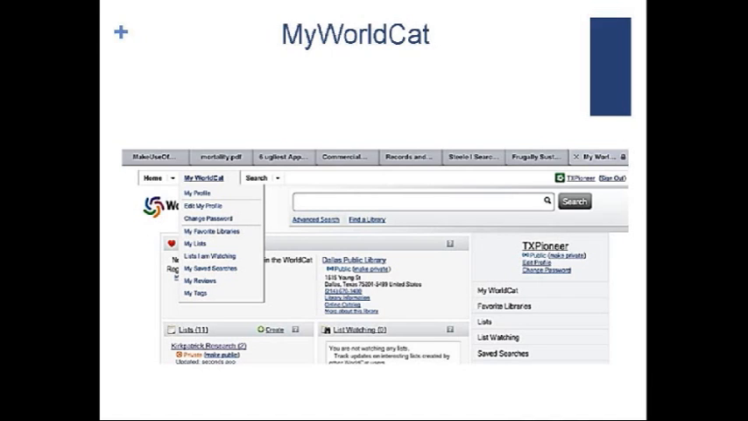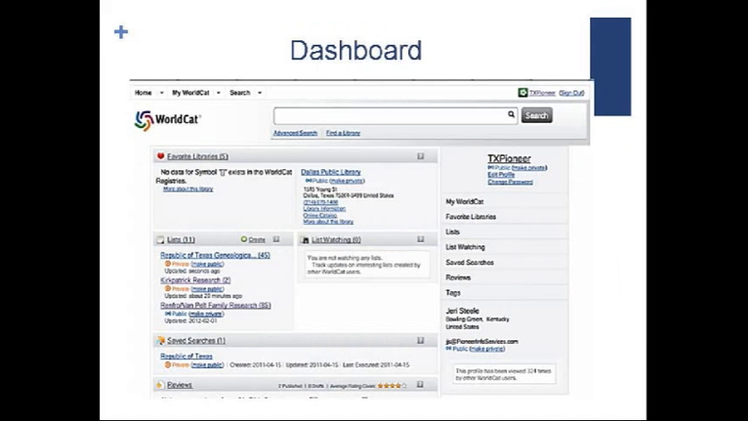But instead of going to each one of these things individually, if you'll just click that My WorldCat tab, just click on that, and you bring up what is known as a dashboard. Notice that in this little section here, these are called widgets by computer people. This widget has a little bit of the favorite libraries that I have. It shows 1 or 2. It has my lists, and it shows a couple of the lists.